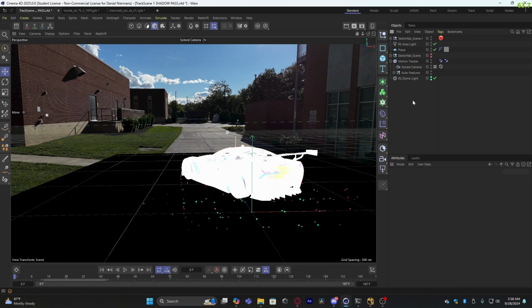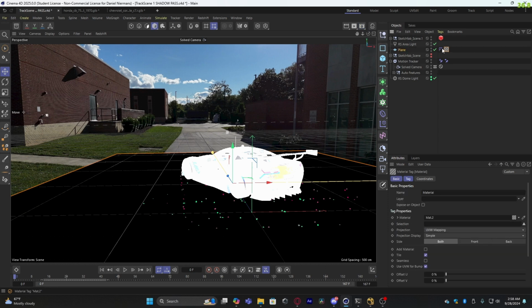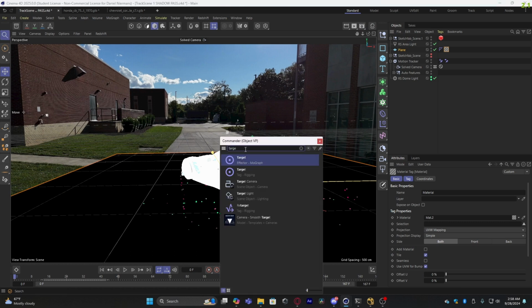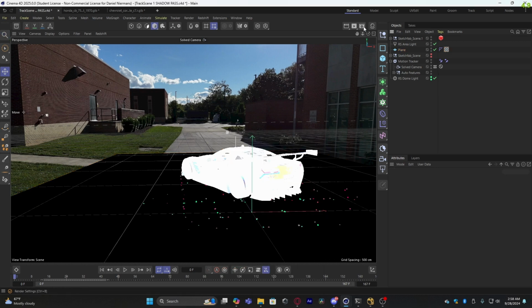The things that we're gonna need are a shadow catcher plane for Redshift. If you're using the standard renderer for Cinema, there is a separate material specifically for it. If you do Shift C and then type in shadow catcher, that's the one that you want if you're in the standard. But if you're in Redshift, you gotta do something a little bit different.